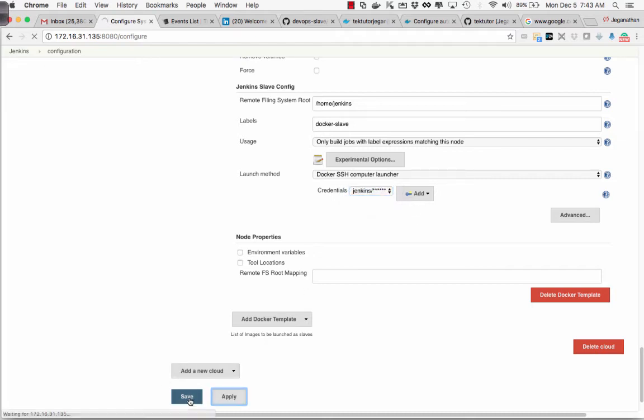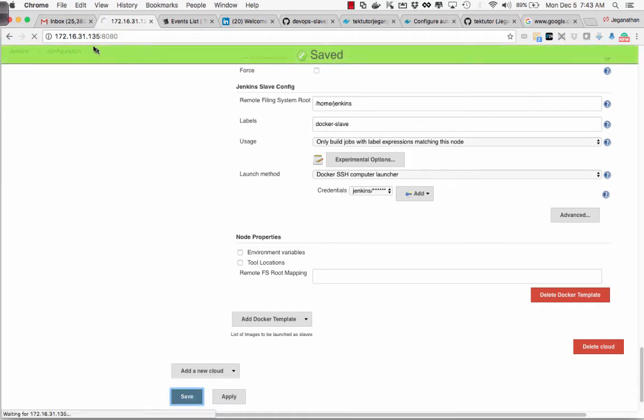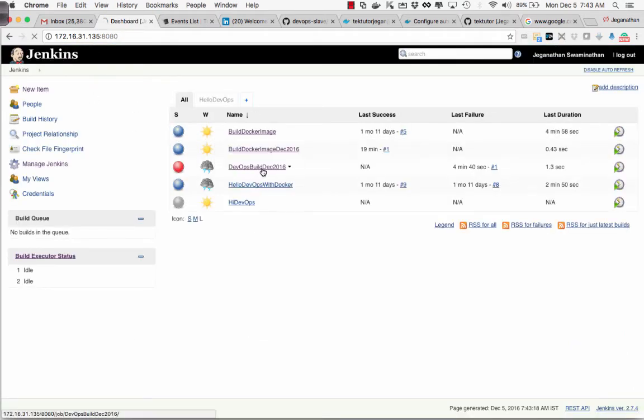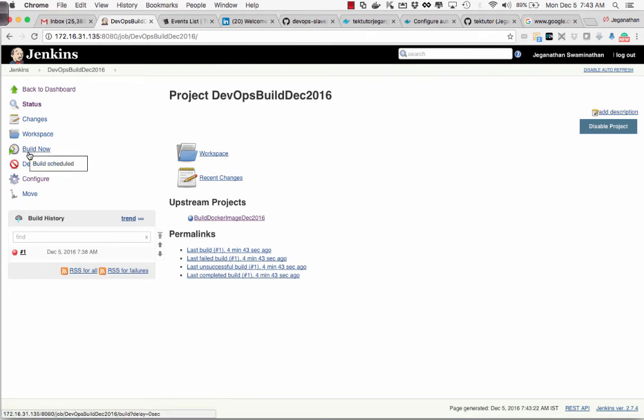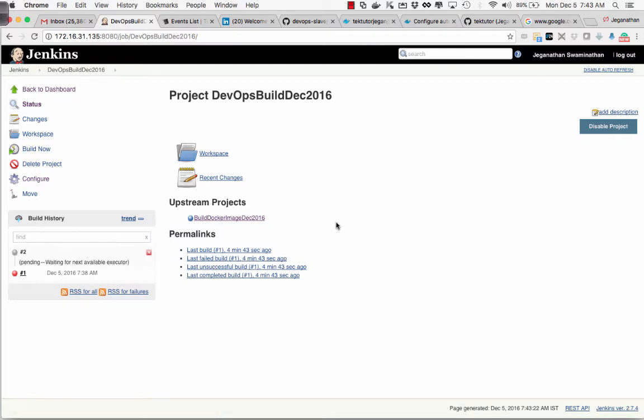Okay, so let me do an apply, save, and let's try building it one more time. We'll build it now. Okay, so as usual, it is pending. It is waiting for the Docker server to provision a system for the build to happen on that machine, right? Until then, the build will be kept on hold. So now it has created the Docker container, and you can see the Docker container ID there, right? But as of now, it is offline.